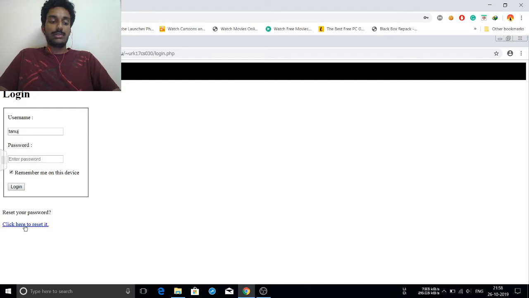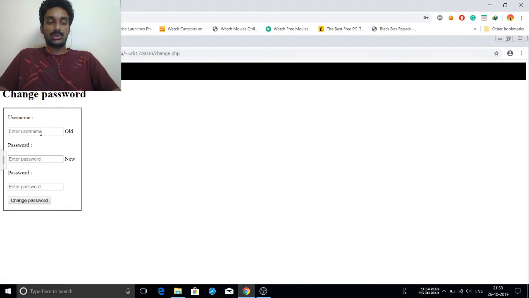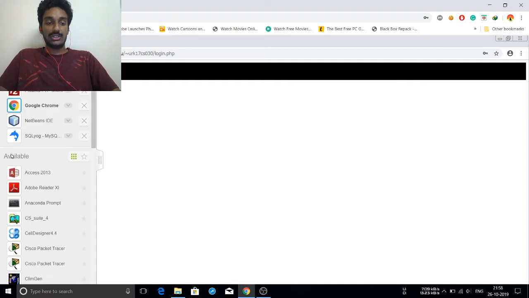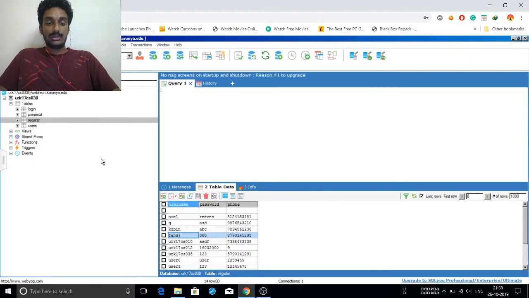And then now I'll be resetting my password to show you how it works. So here I'm giving my name and my old password. Then I'll be giving my new password as 999. Then change password. So now our password is changed. I'll show you in the database. The previous password was 000. Now if I reload, we have the password changed to 999. So this is how PHP connection to database works.